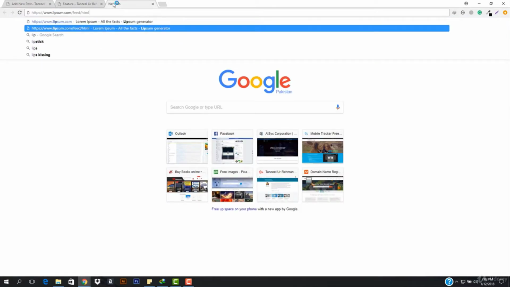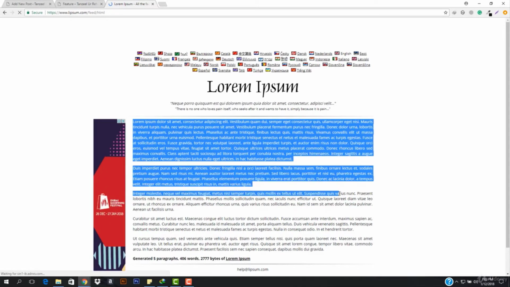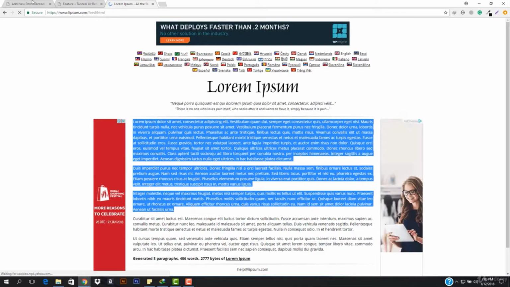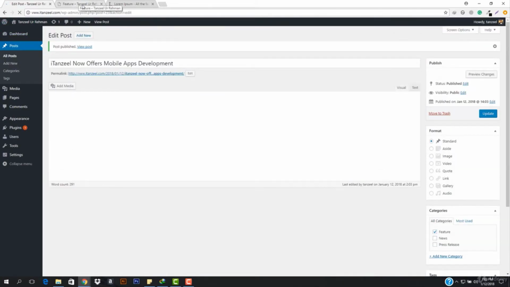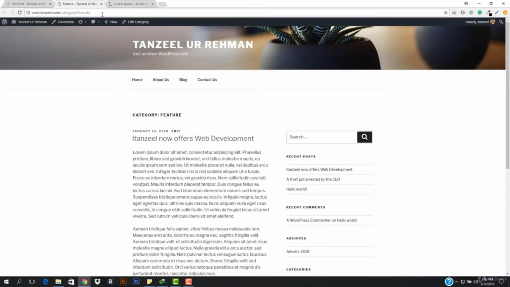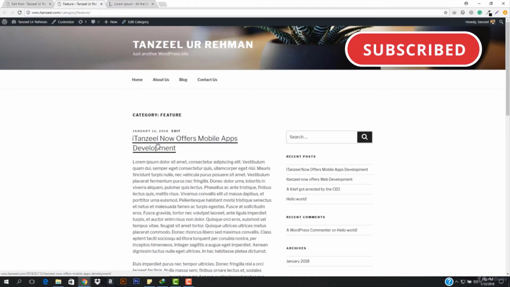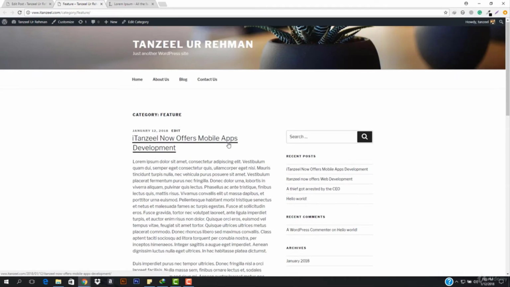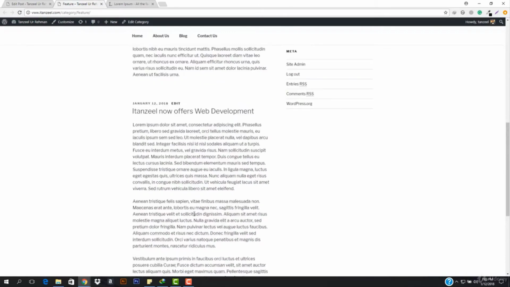I'm going to go to lipsum.com/feed/html, and then here is the content. I'm going to quickly copy all this, come here and paste. Then I'm going to select the category to be feature, because that is the feature. And that's all. You just have to hit publish, and you can see that we have now published our categories. Let's refresh this, and on refreshing you can see it says iTanzil now offers mobile apps development, and iTanzil now offers web development, and every category is coming right here.